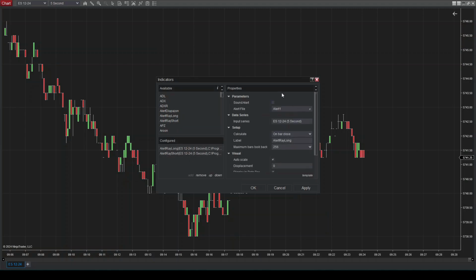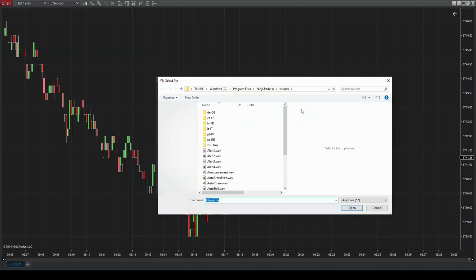Let's start with configuring Alert Ray Long. Click on Sound Alert, then select Choose File. Navigate to Windows, C. Open the Program Files folder, find NinjaTrader 8, and then go to the Sounds folder. Here, you can choose your preferred alert sound from the list. Repeat the same process for Alert Ray Short.